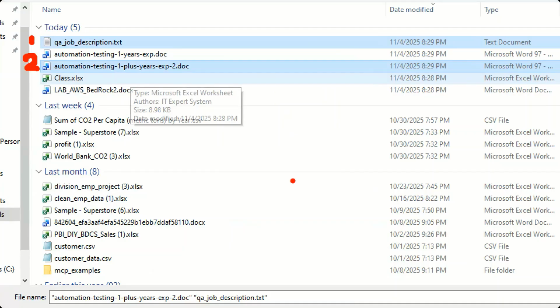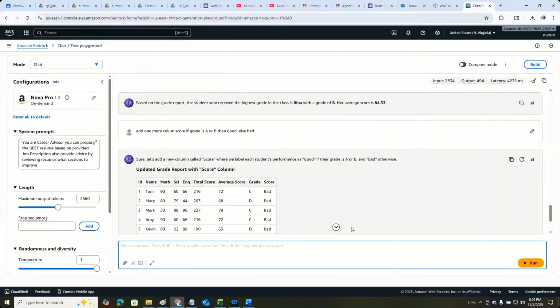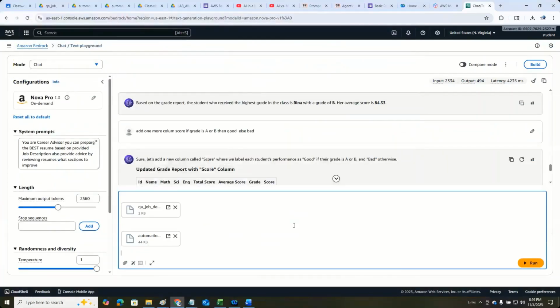Once you do that, just say open. So both files will be in. Give me a thumbs up, right? If you don't know, just do one at a time. Doesn't matter. Whichever works for you.